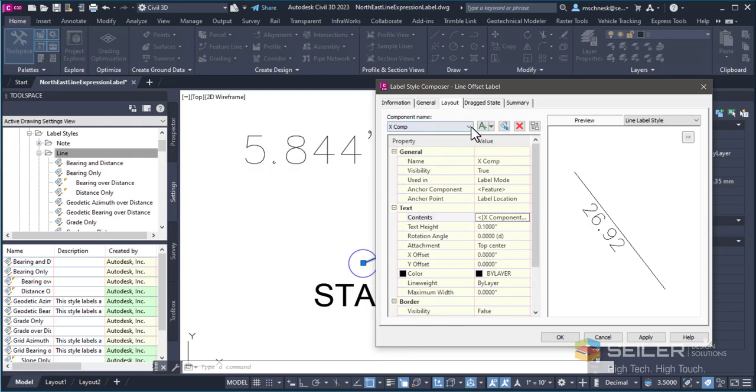Now I'm going to create a new component, and I'm going to call this the Y component. Now I could tie this as an anchor point to the bottom left, to the X component so that the two of them stay together like this. But I'm going to choose to also tie this to the feature, but I'm going to put a little extra offset, and I'm going to show you why I do this in a moment.